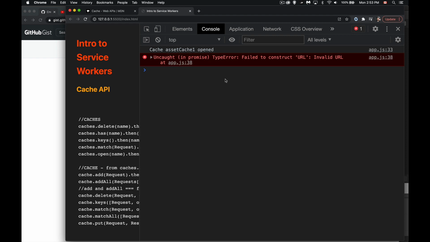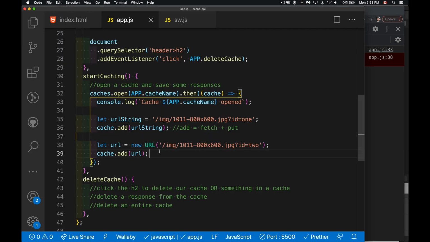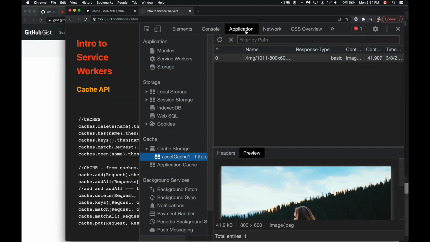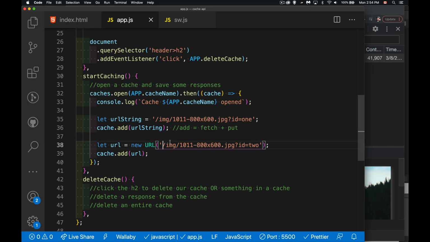what did I fail to construct URL? Oh, yes, of course. I need to put on the protocol and everything. I need the entire thing. Just like in here, when we looked at this, it included the entire part, the http://127.0.0.1. We have to add that in here as well. If it's going to be a URL, it has to be a full valid URL. There we go. Save that.